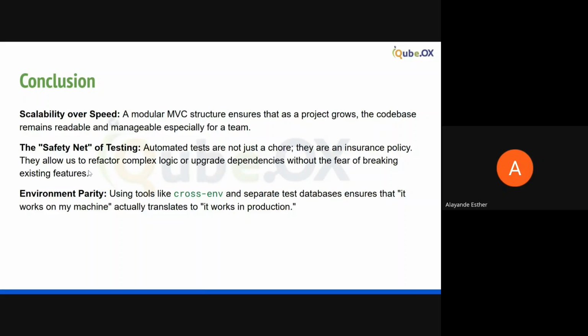I also learned about the safety net of testing. It allows us to refactor complex logic and update dependencies without the fear of breaking existing features. And also I learned about environment parity. This is ensuring that it works across all devices. Using cross-env is a tool that helps ensure environment parity, so it's not just working on the devices, it also works in production.